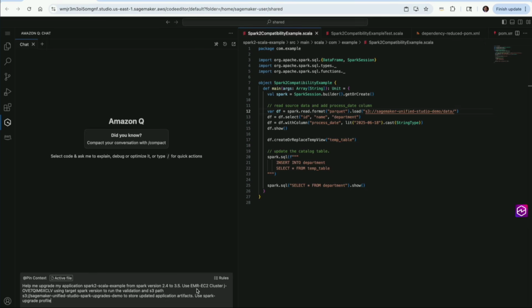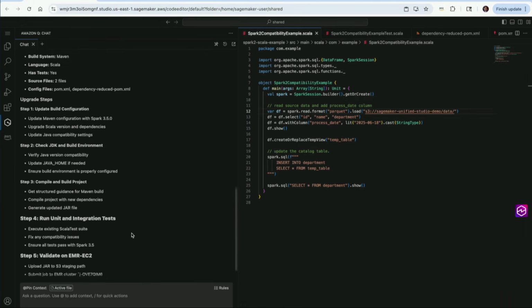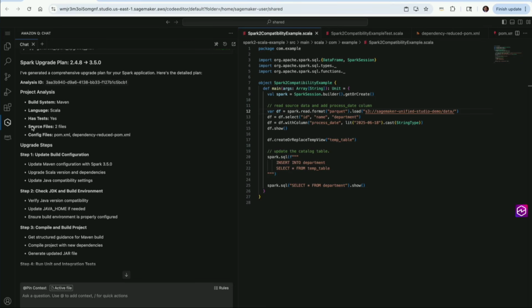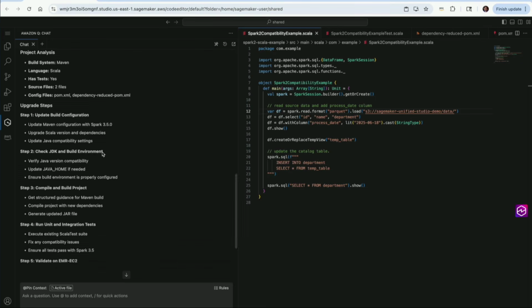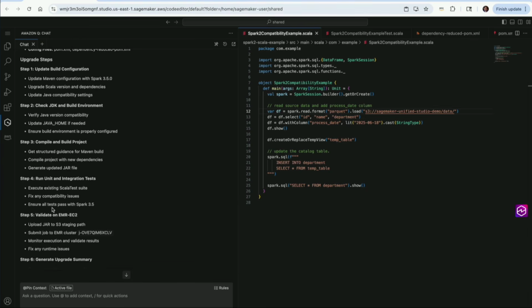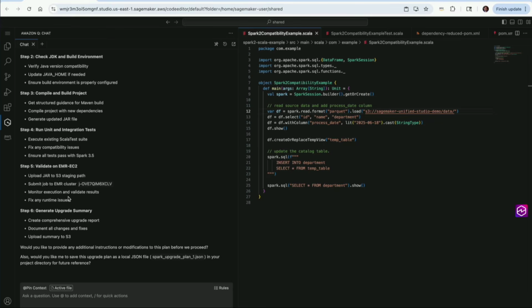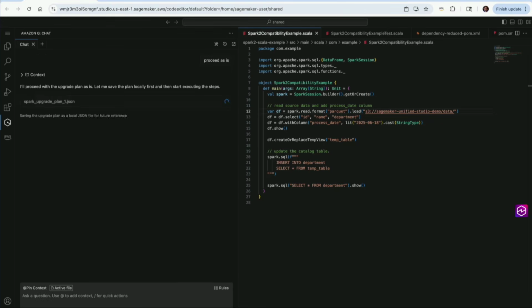So we have posted the question into the Q agent. We have taken steps to launch the MCP, activate the MCP server as before, and we have posed the question. And as you can see, it is building a plan very quickly to walk through the steps of the upgrade. There are multiple steps here, including the upgrade for the dependencies, running all the unit and integration tests, validating on EMR on EC2, and it generates the full upgrade summary.